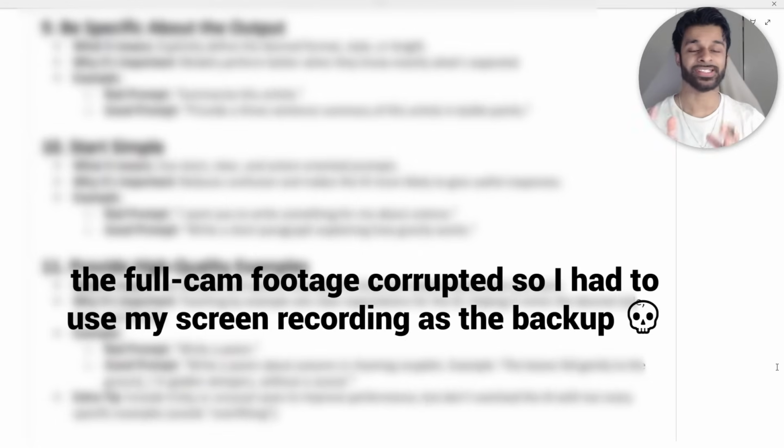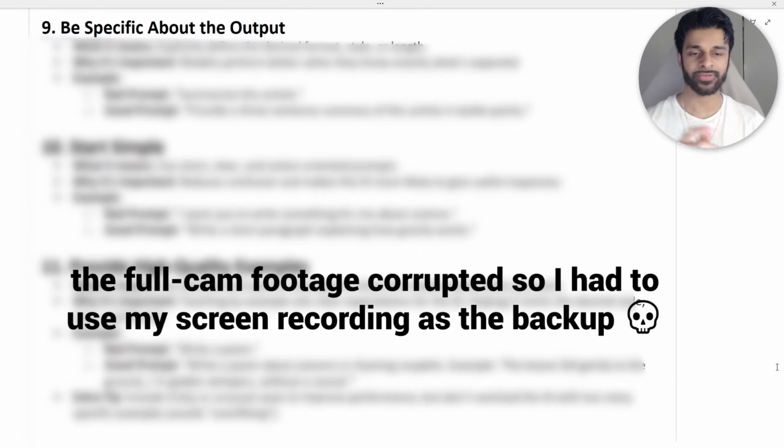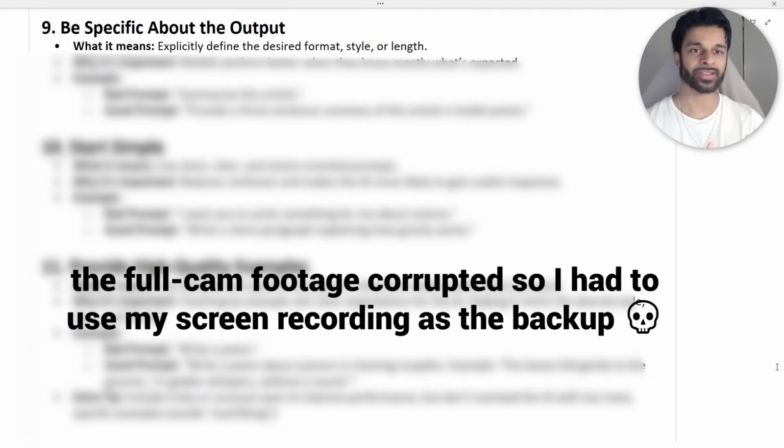Now, point number 9 is a very simple point, and it's that you need to be specific about the output, which ties into what we were talking about before when it said that you need to experiment with different output formats. The reason it ties in is that you need to explicitly define to the LLM the desired format, the style, the length, and any other characteristics of the output that you want it to produce whenever you are requesting it to do whatever.